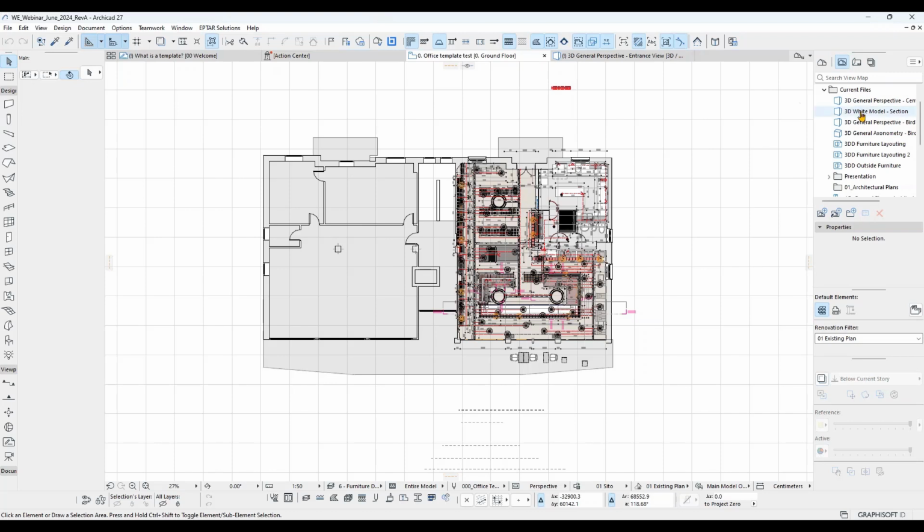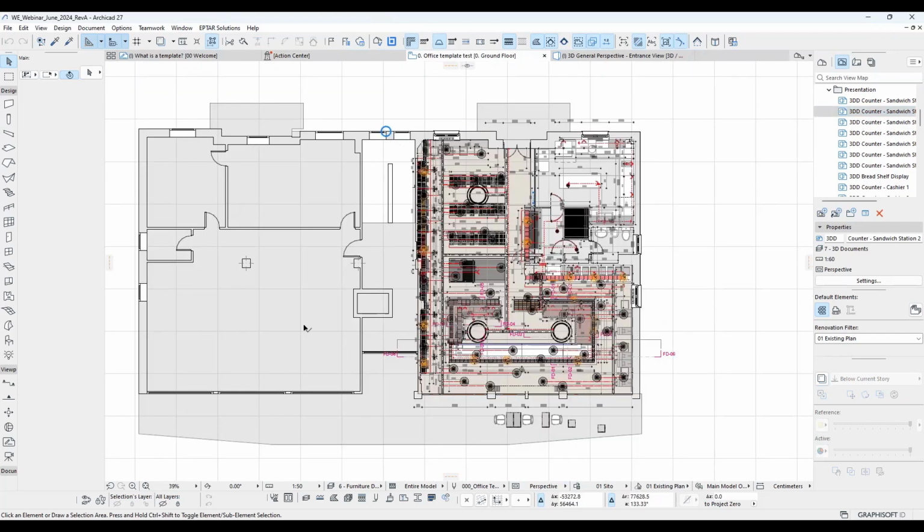But obviously the contents inside each element here will be different. Only these folders will remain, but the contents inside will be from the particular project that you are working on. Currently I have opened this interior design sample project, so it's pulling the contents from this model. Every folder has these presentation documents, and these folders are pulling the information from the model here.